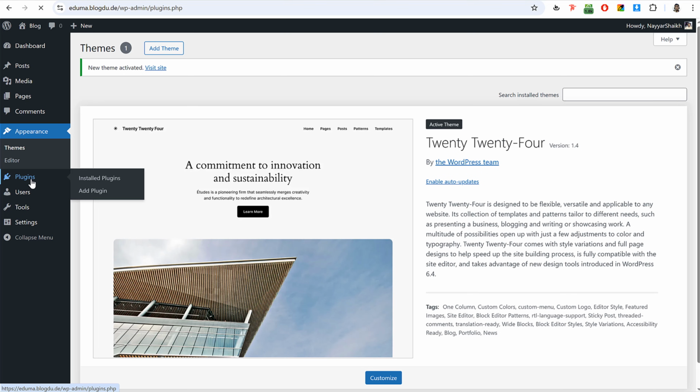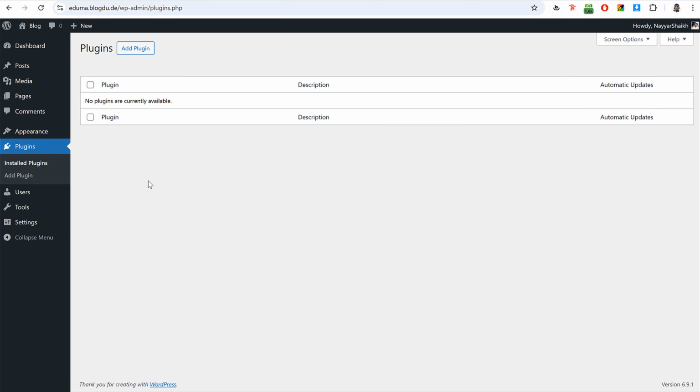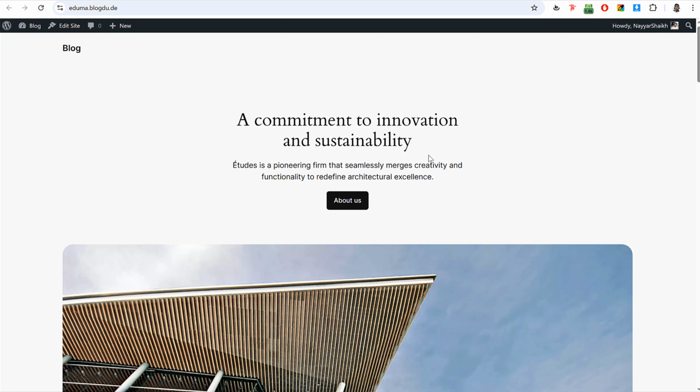Then we have the plugins option. Now what is a plugin? A plugin is kind of a software or an add-on that will add some extra features and functionalities to your WordPress website. For example, right now our website is just a simple blog. So you can write and you can type basic blog posts, but you cannot do anything more than that.